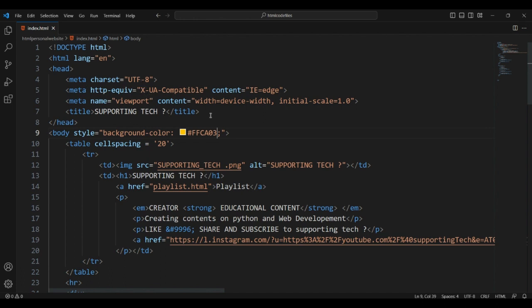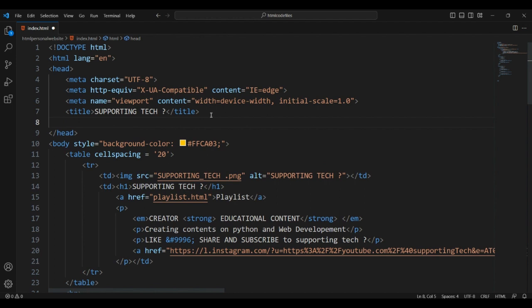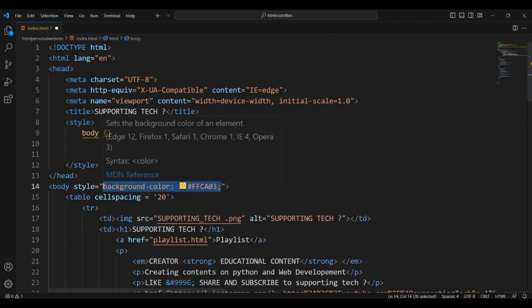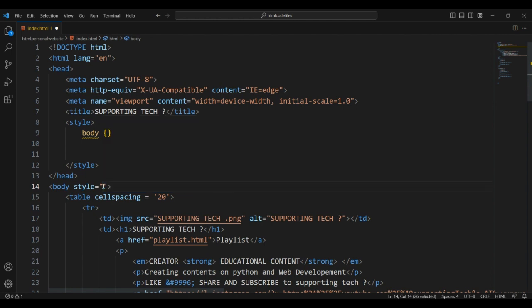So here we have the title. Below this we will add a style tag. Inside the style tag, we select the HTML element we want to style. So first we will select the body, copy this, cut this.